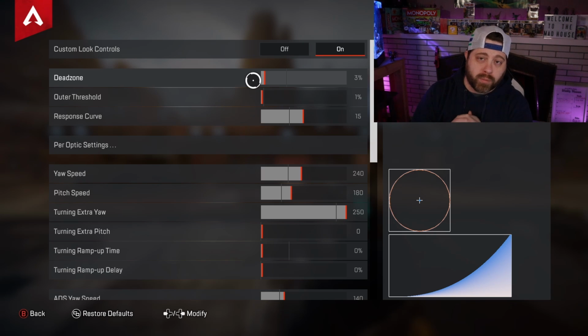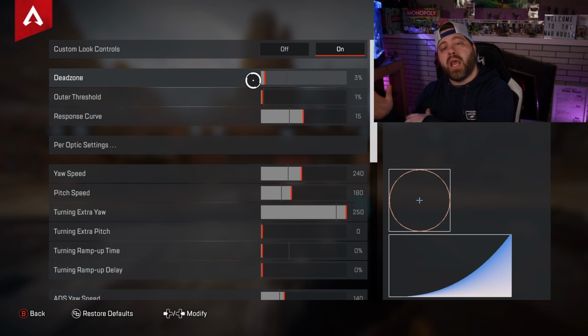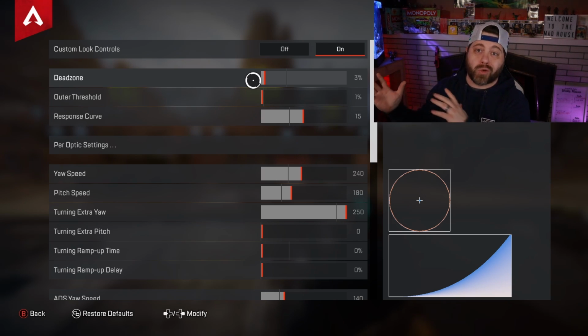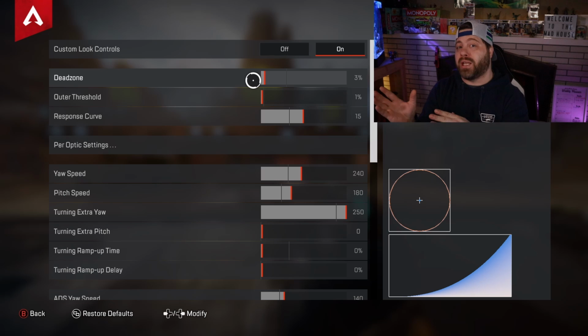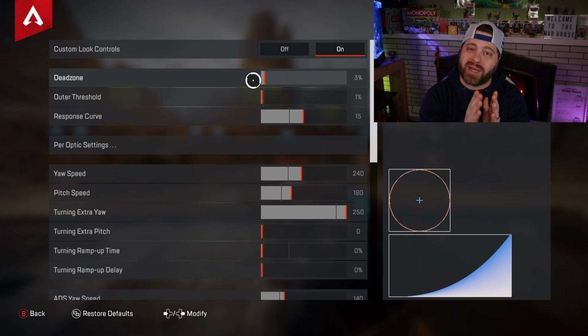So, dead zone. Dead zone is basically stick drift, if you will. If you have a controller that has a lot of stick drift, you're going to want to have your dead zone up a little higher. If you don't have any stick drift at all, you can probably turn it right off. I like to keep it at 3%, so one click over. That's just going to give me that little bit of safety that if I do have a little bit of stick drift, it's going to solve it for me a little bit, which is kind of nice, okay?